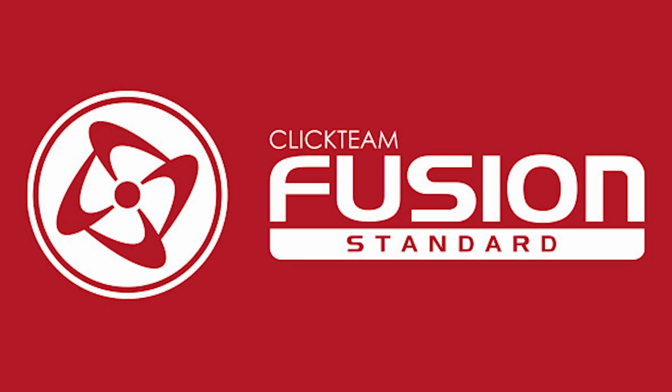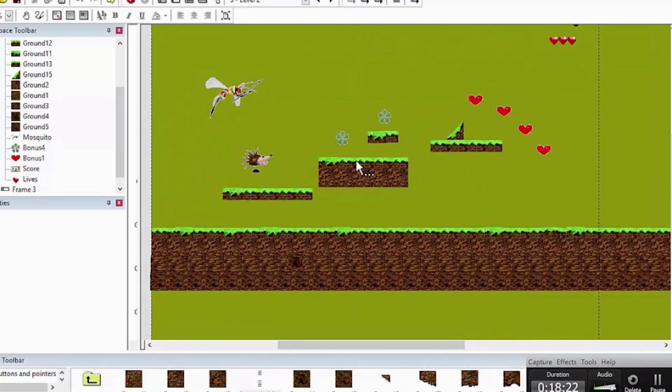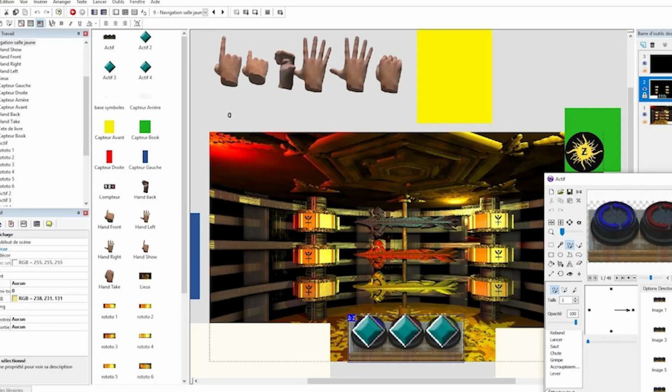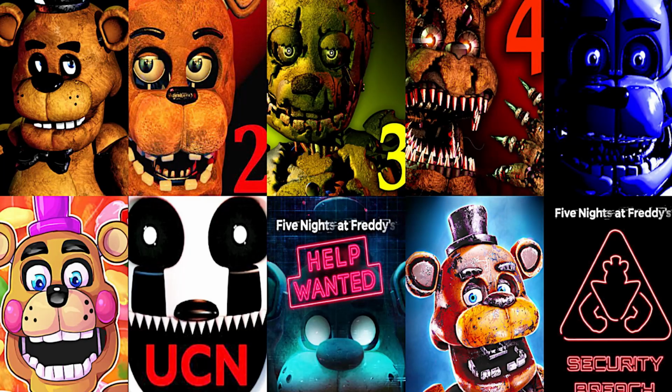ClickTeam Fusion. ClickTeam Fusion is software known for its user-friendly interface and event-based programming system, and it only makes 2D games. It allows developers to create games without needing to write code. The first Five Nights at Freddy's game was created by this engine.